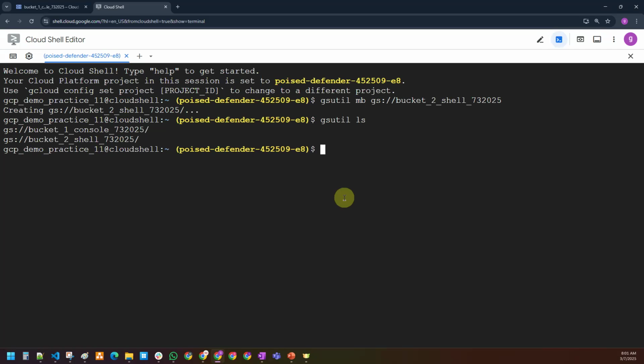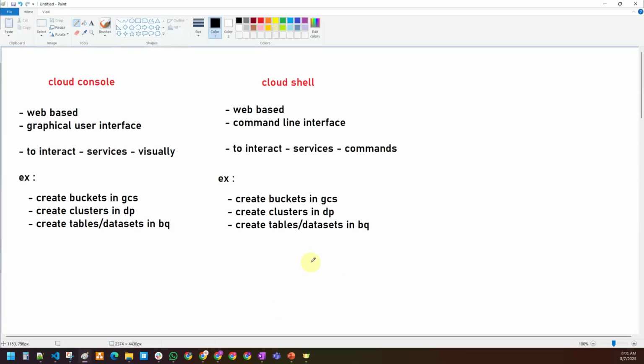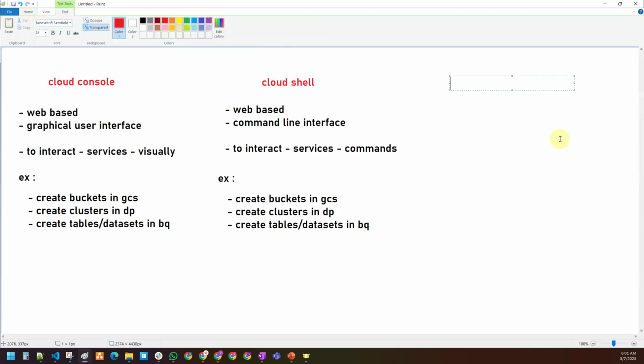So this is the second method of interacting with the GCP services, that is Cloud Shell. You have Cloud Console, and you have one more option, that is Cloud Shell also. I hope this is also clear. And we have a third method of interacting with the GCP services. Can anyone tell me what is the third method of interacting with the GCP services, guys? SDK. Yes, sir, Cloud SDK.